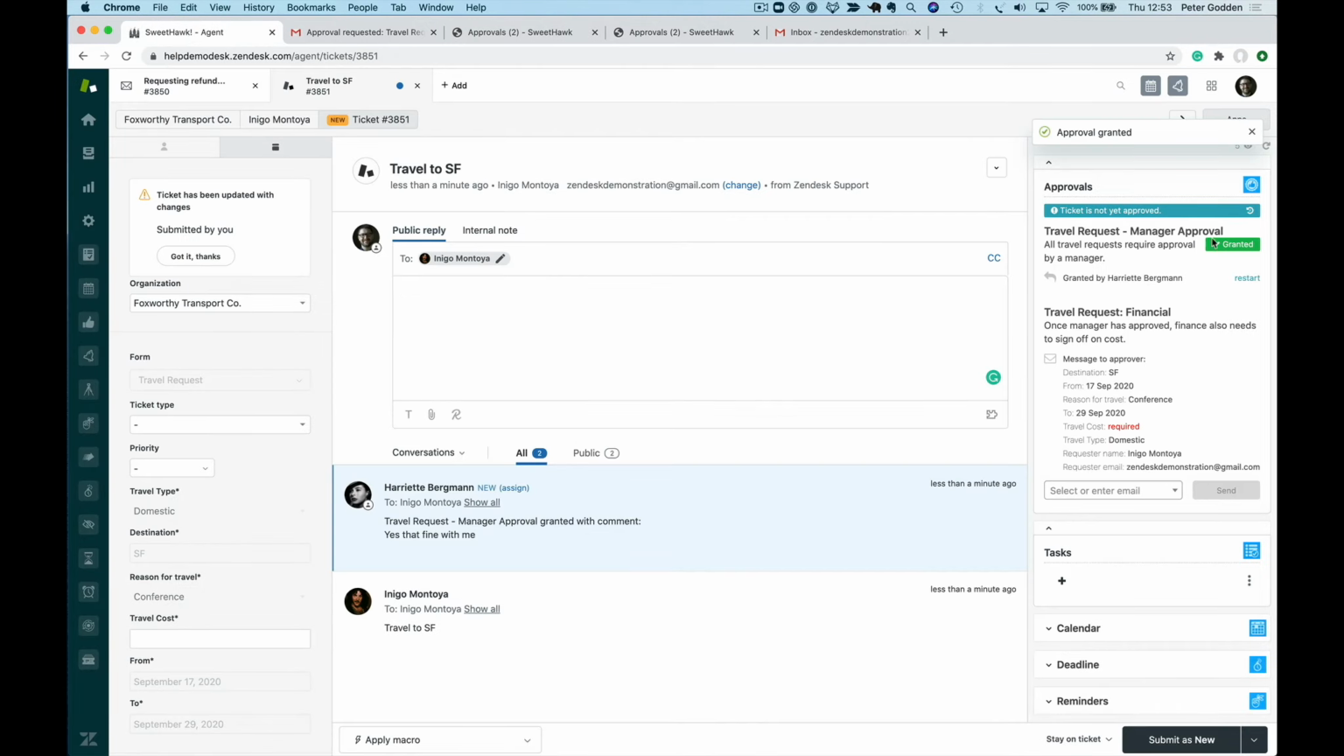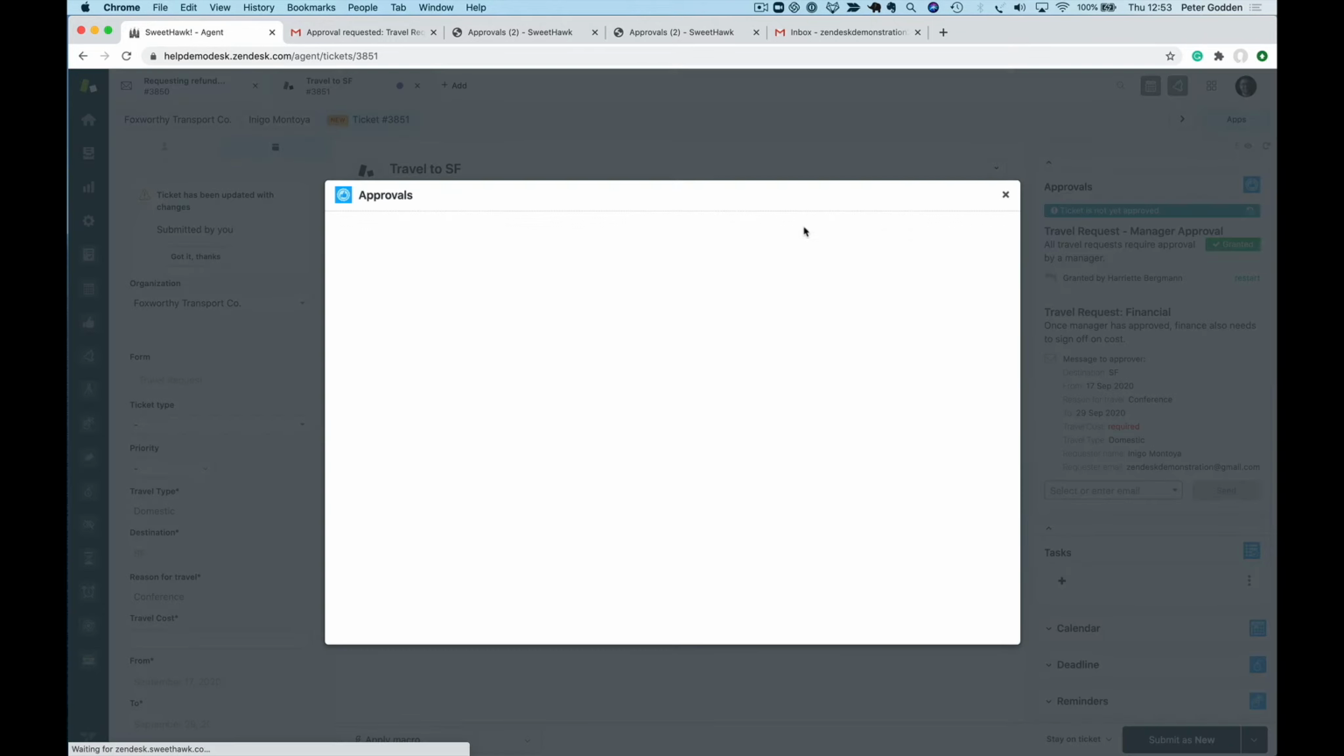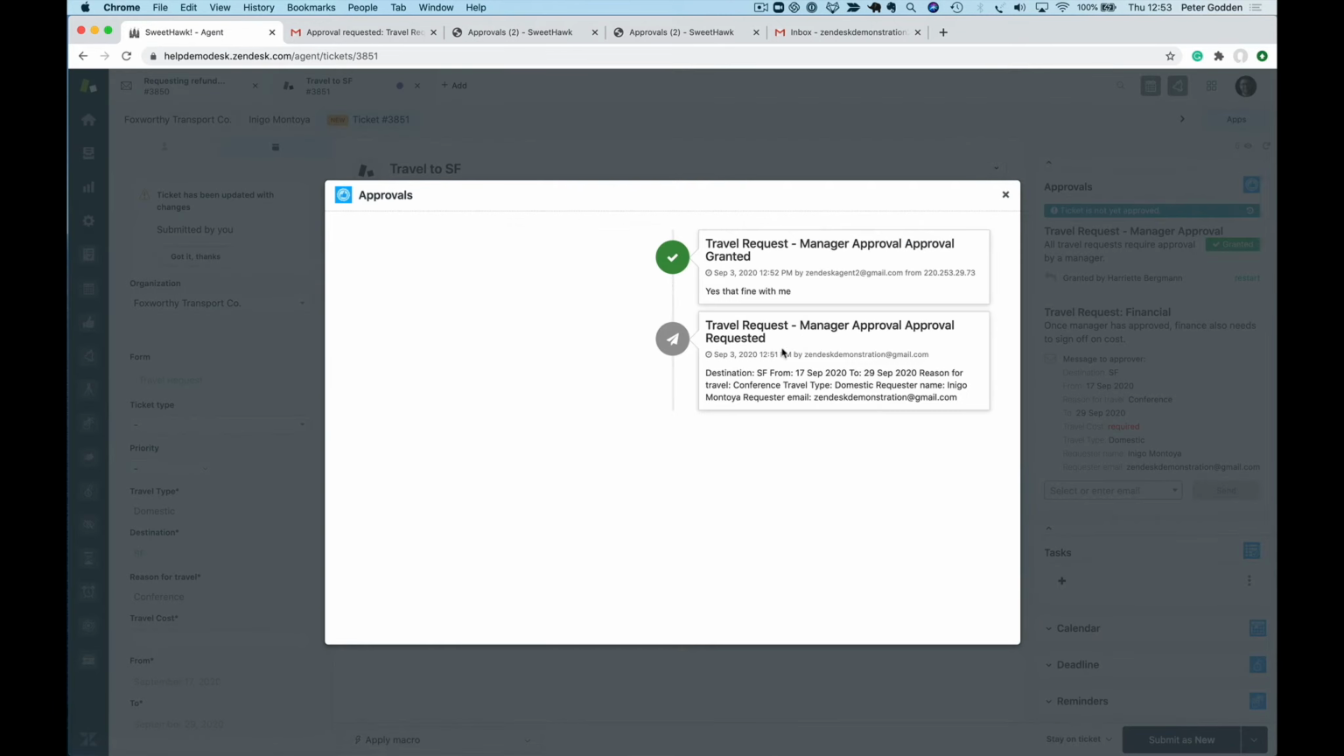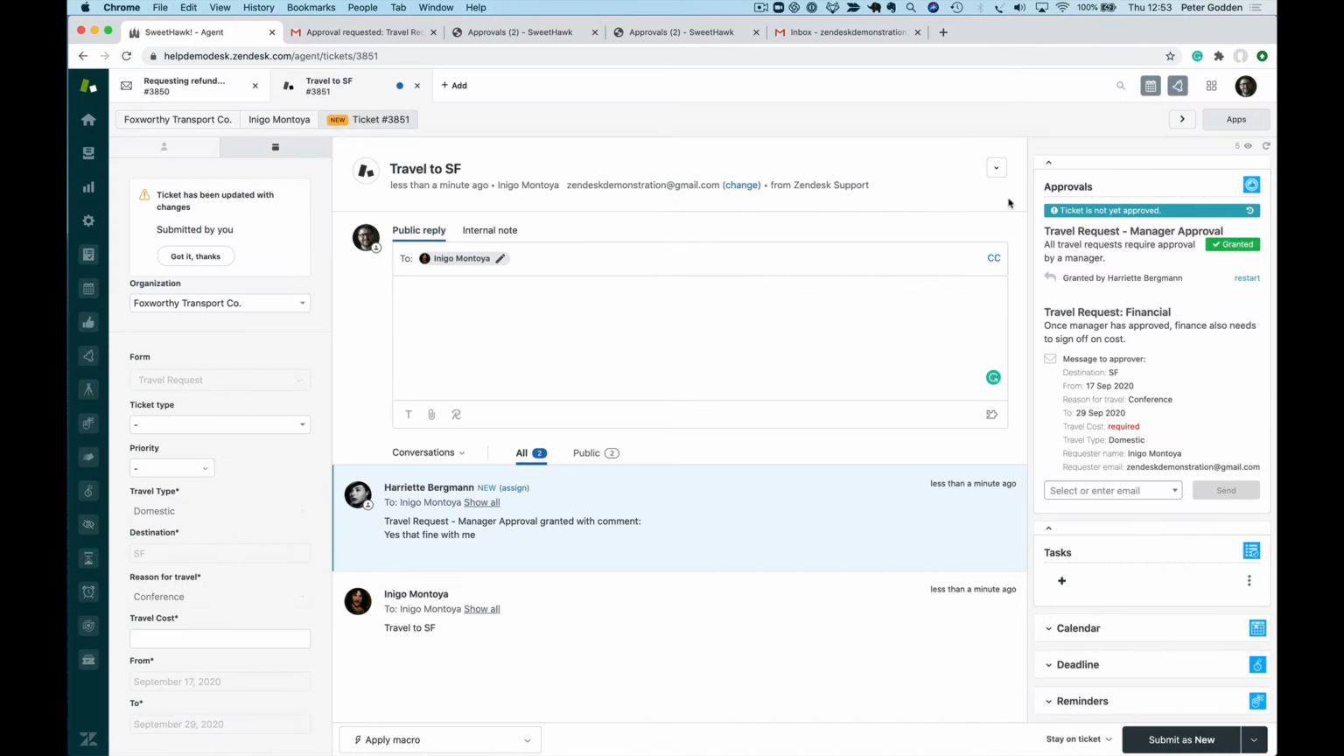And on the ticket here, we'll be able to see that's happened as well. Now, at any point, I'll be able to see the history of what's happened with the approvals. For example, if I click on this history button here, I'll be able to see that it's been sent off and it's been granted by Harriet. But another thing you'll note on this approval is that the process isn't complete.